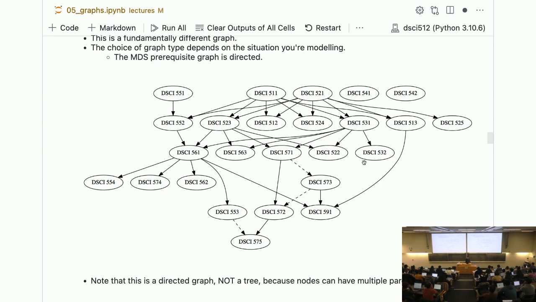Okay, the other thing is that in a tree we have a kind of a root node at the top, and then everything is connected to everything through that root node. But for a graph, that's not necessarily true. Not every node should be connected to every other node.